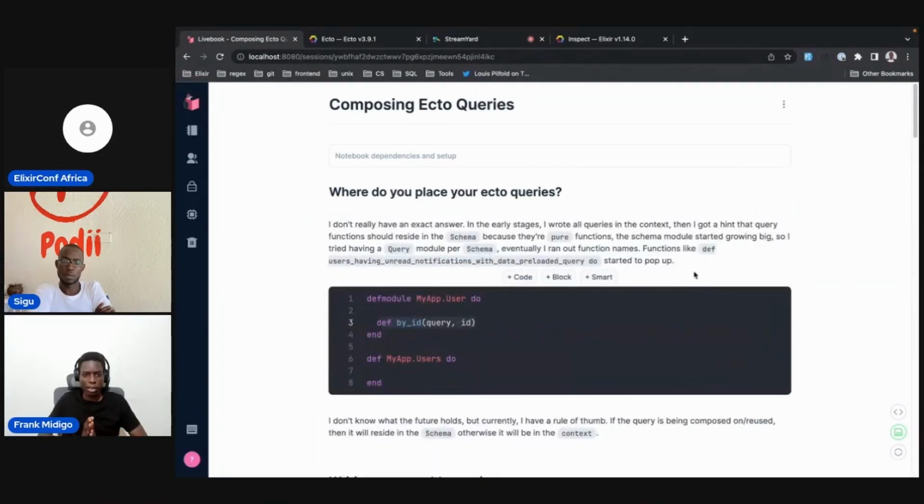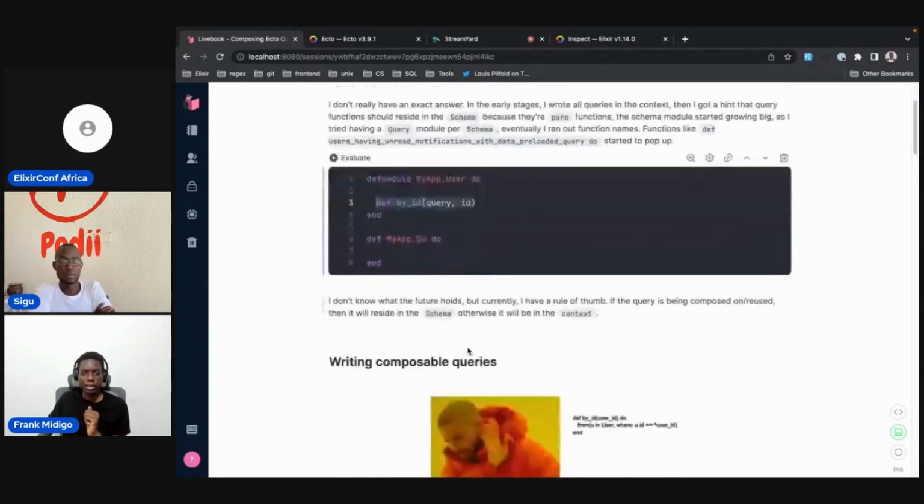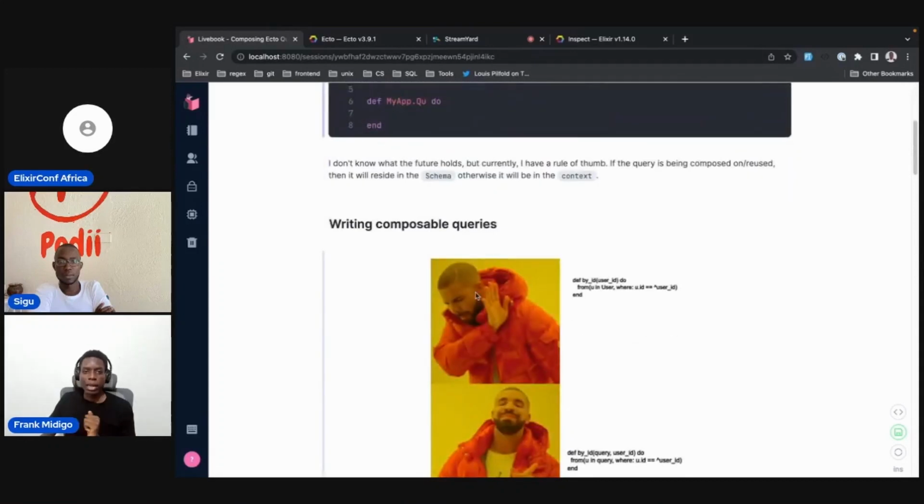If that particular query cannot be reused, then there's no need for it to reside in the schema or even in your queries module if you decide to go with the queries way. I'm not saying there's a perfect way of doing it because up to now I still don't know the right way, but the way that works for me is having them in the context and in the schema, but only the ones that can be shared are the ones residing in the schema, right? Which brings me to the next thing.